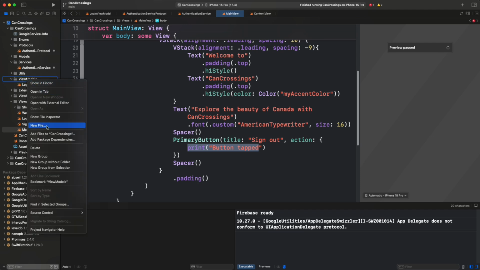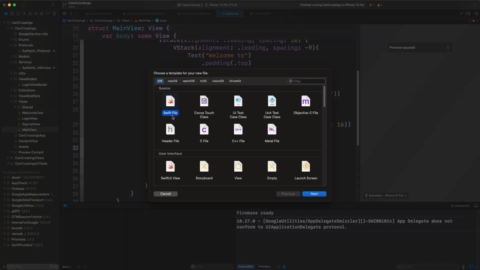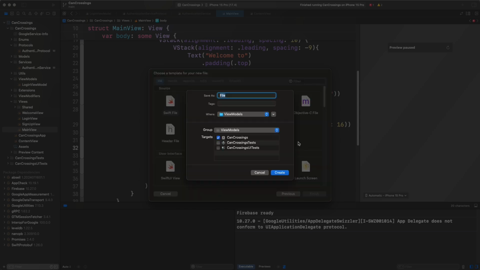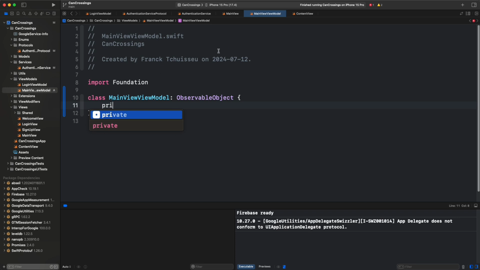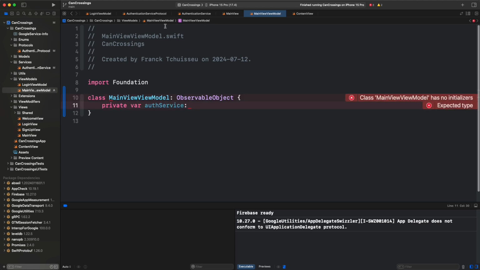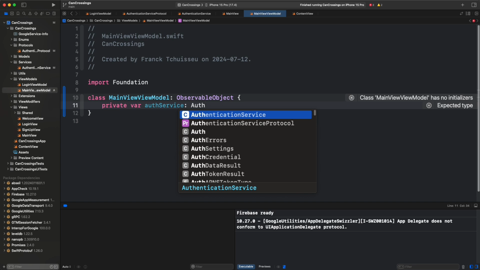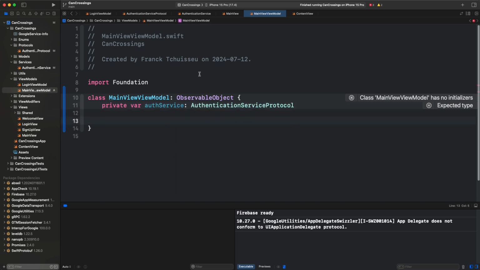So here, right click, new file. It's gonna be a Swift file, and we will call it MainViewModel. And here we will create a new class, and we want it to be an observable object. And inside this view model, the first thing we want is to get our authentication service, okay. So here it's going to be private var authService, and as we said before, we want this on service protocol, okay. So it's going to be AuthenticationServiceProtocol, and here we need to initialize this, okay.